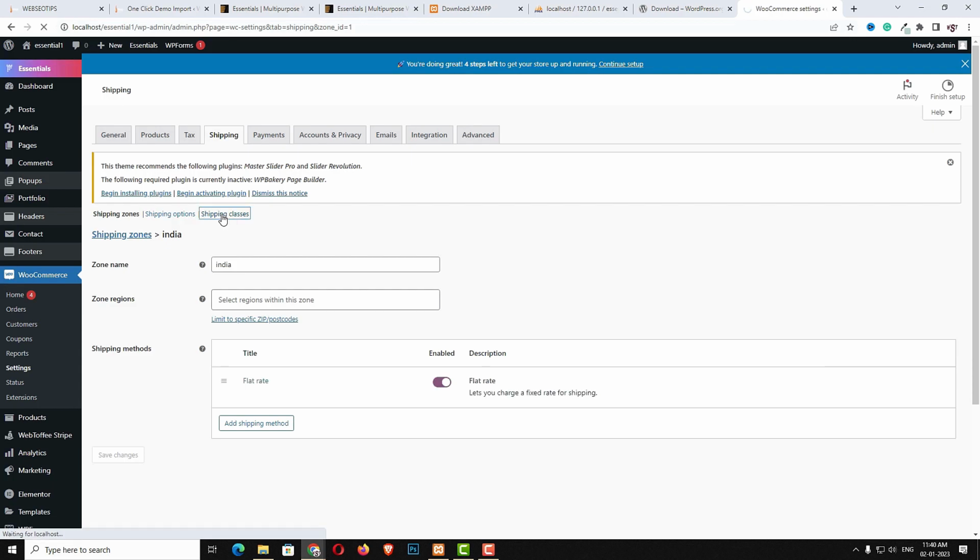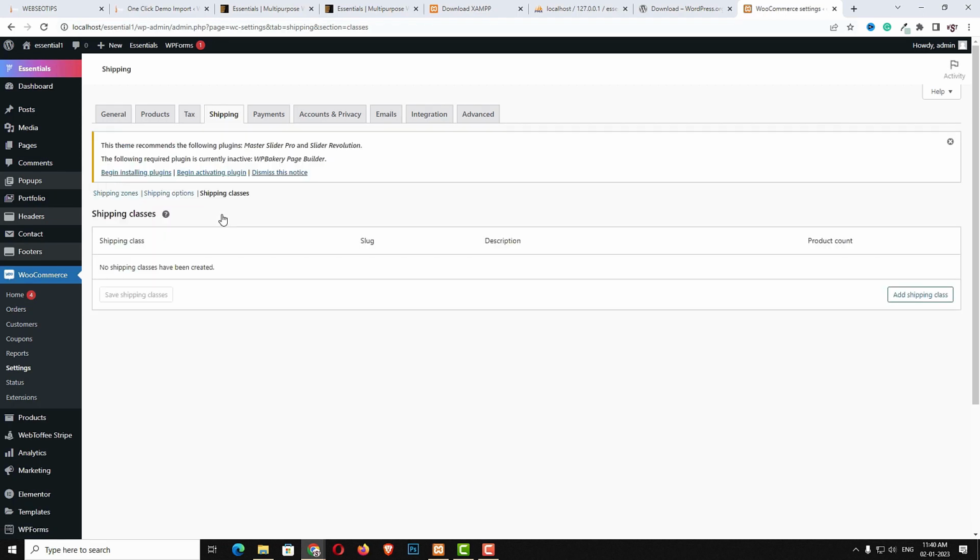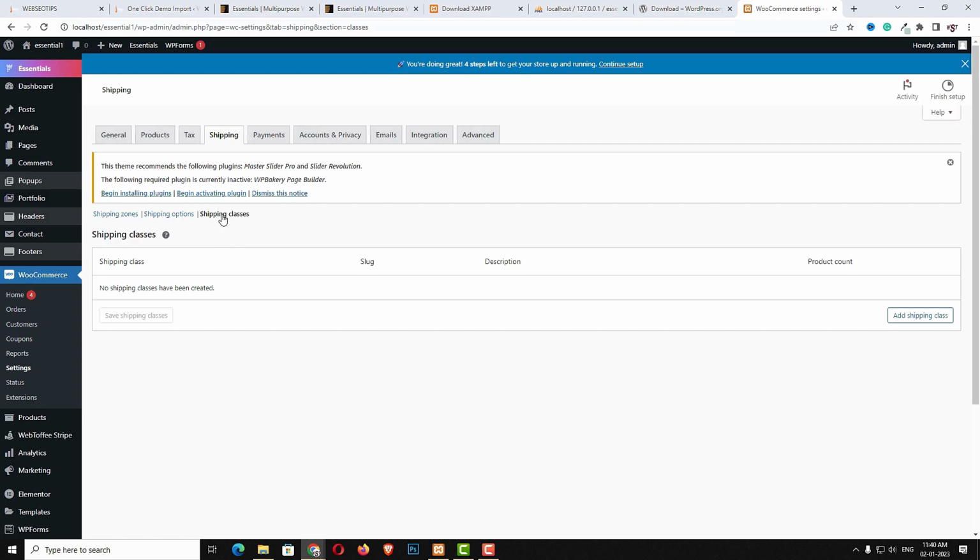Shipping class is necessary because suppose you are selling a very lightweight product like shoes, and you are also selling a very heavyweight product, suppose like refrigerators, etc. For the heavyweight product, the shipping charges will obviously be more compared to a lightweight product. So for that, I have to create two separate shipping classes. One is for the lightweight product and another is for the heavyweight product.